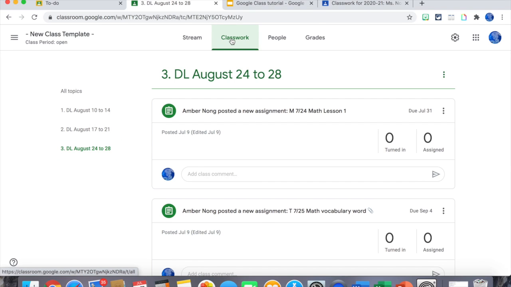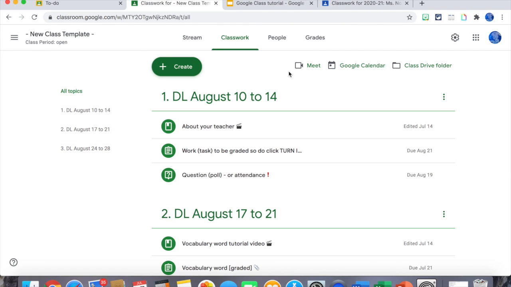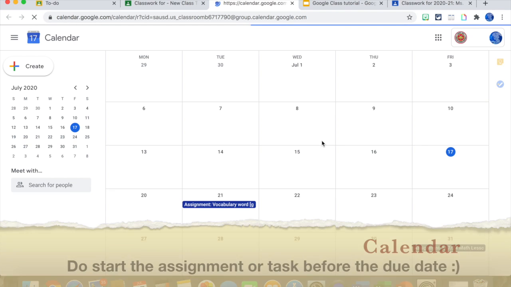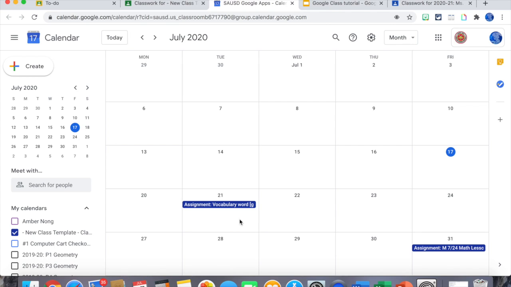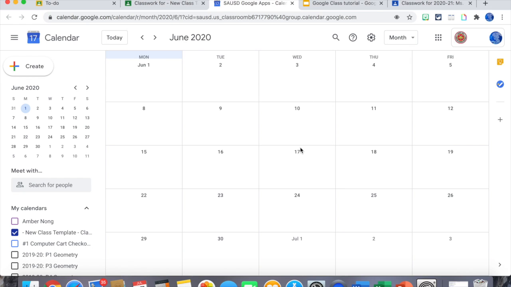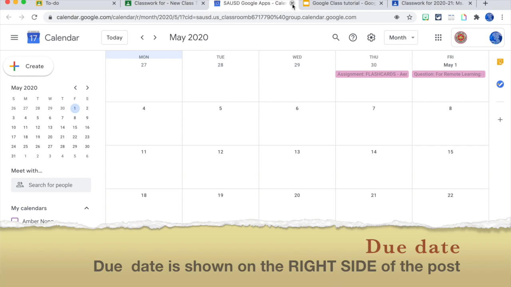Okay, so now I'm going to go back, click on classwork again, and I want to show you the Google Calendar. This is a very useful tool. It will post the assignments for math, for English, for history. If your English and history teachers have Google Classroom, it might show in a different color in here. So anytime you check this page, you will see your assignments. Vocabulary words are due on the 21st. This is a very good page to keep track of your assignments and when they're due. Now I'm going to go ahead and close this one.